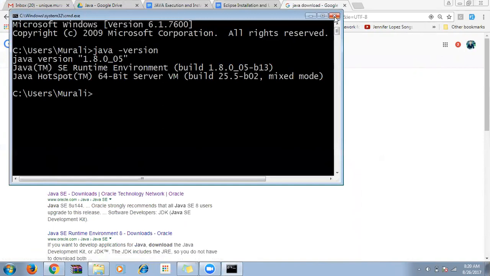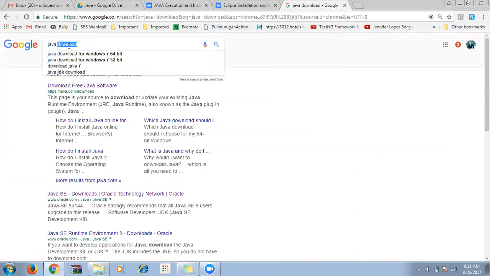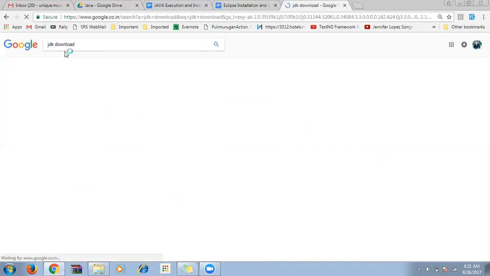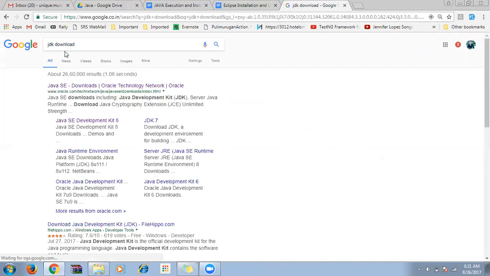In case you find that Java is not a recognized command, go to this Java download and then click on the first URL. Instead of that, you can directly go to JDK download also. JDK means Java Development Kit, the entire set. It will consist of Java plus the advanced features also. Go for JDK download, click on the first URL.